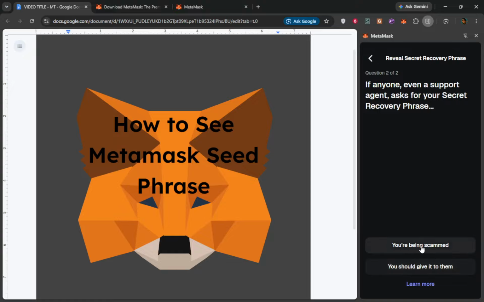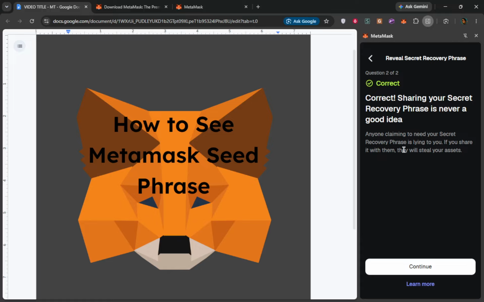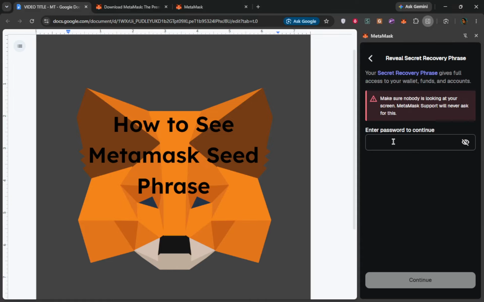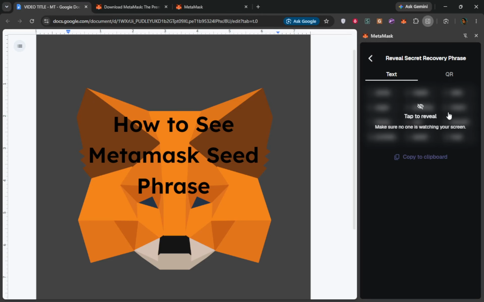After that, enter your MetaMask password. This password is a safeguard to further confirm your identity. Make sure to enter it carefully, as any mistakes could prevent you from accessing your seed phrase. Once you enter the correct password, you will be allowed to proceed. This step is vital because it adds an additional layer of protection to your wallet, ensuring that only you can access your sensitive information. Finally, click and hold to reveal SRP to view your seed phrase.